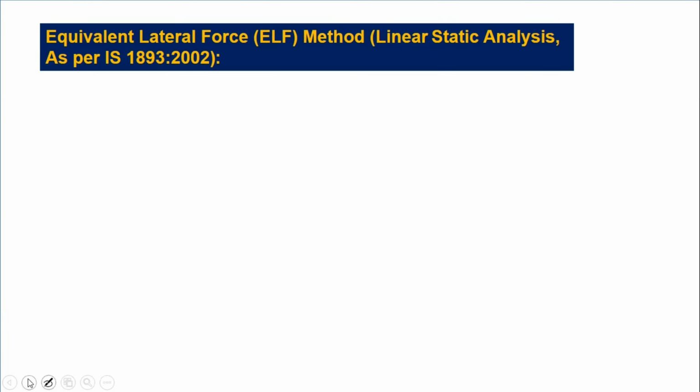Hello guys, welcome to another video, and in this video we'll discuss the equivalent lateral force method. It is one of the linear static analysis procedures, and in this video we'll discuss how we can calculate seismic base shear and lateral design force at different floors of a building by using IS code. We'll be using IS 1893 2002.